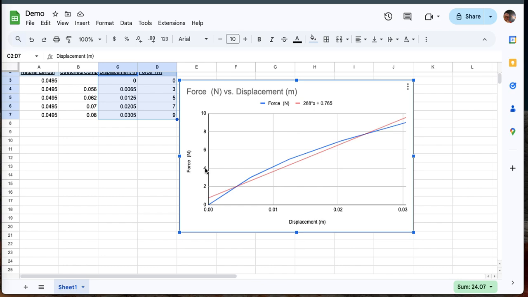If I use the trend line, I can expect 4 newtons to stretch this particular spring just over 10 centimeters, maybe 12 centimeters or so. That's what this means. This number here is the slope, 288. 288 what? 288 rise over run, 288 newtons per meter.